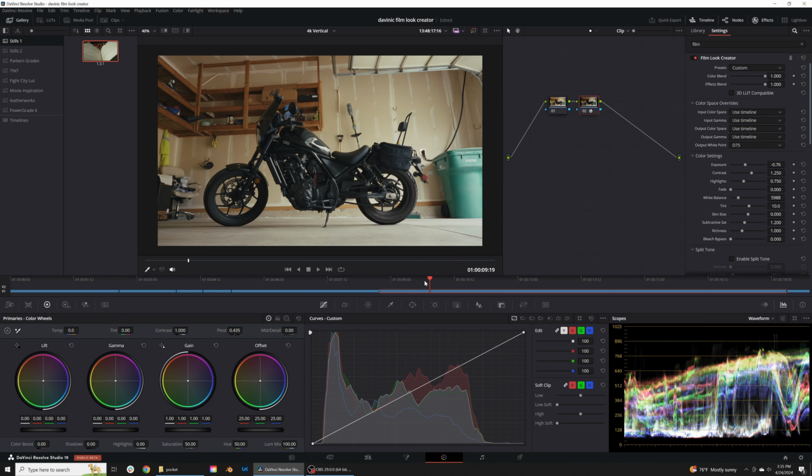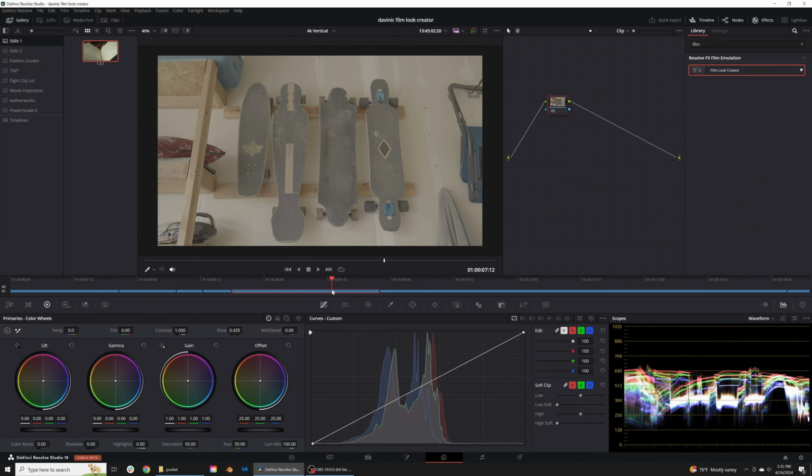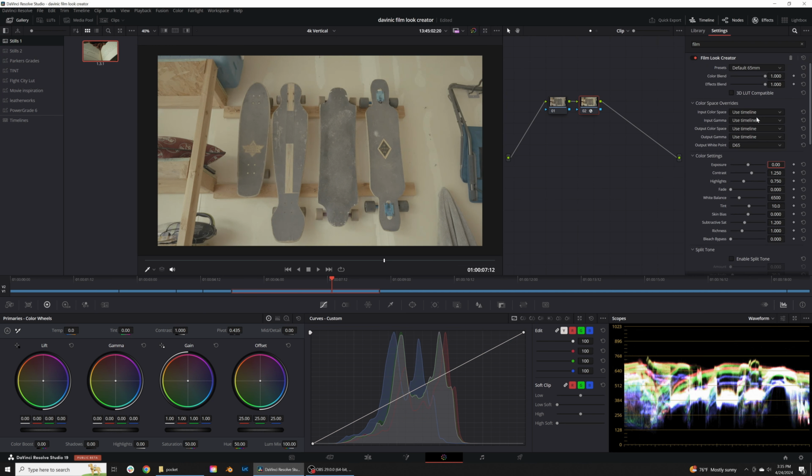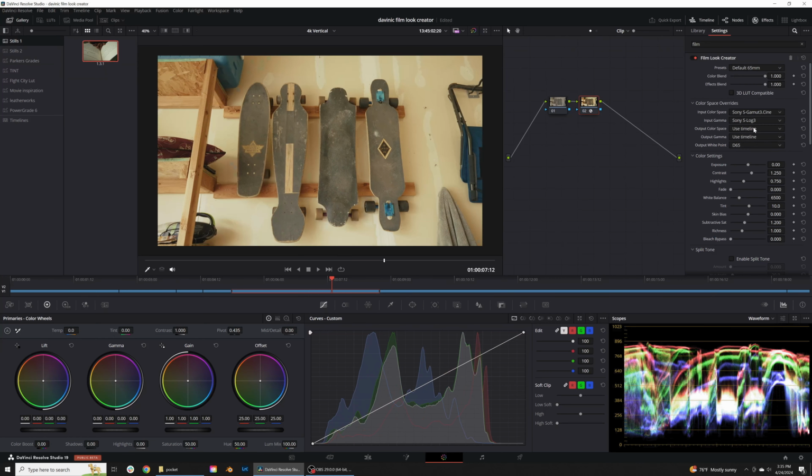If you're not using a color managed workspace, what you can do is actually color manage within the plugin itself. So let's go ahead and add that film look creator. Scroll down to Sony S-Gamut3.Cine, S-Log3, and then the timeline color space, I'm going to keep it as timeline, but you could go ahead and change this to whatever you would like also. For the case that I'd actually be doing, I would be doing a Rec 709, and then I would do it to Rec 709 Gamma 2.4, and that's going to give me an accurate representation of what I am making.